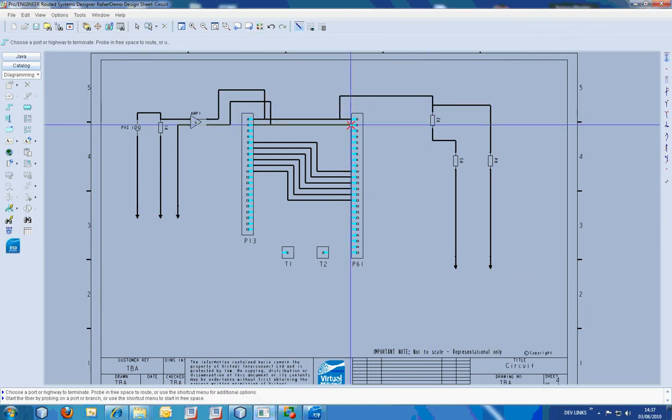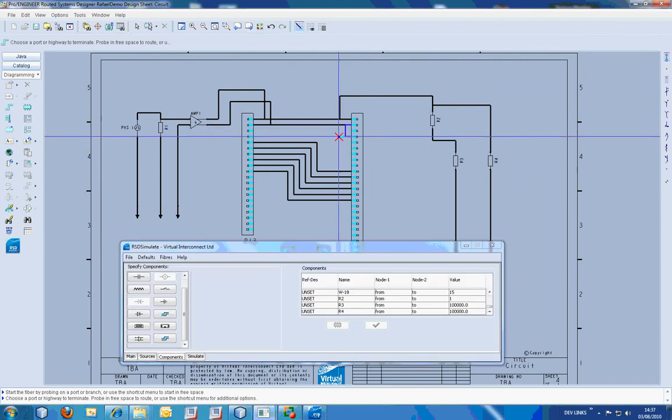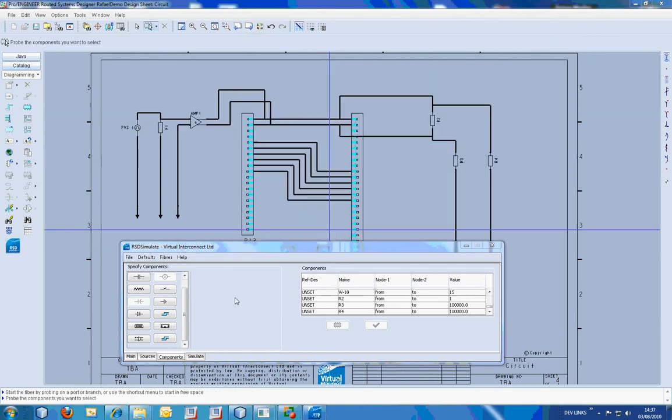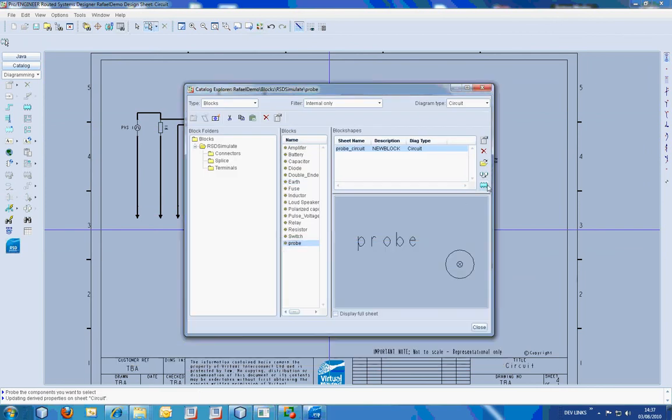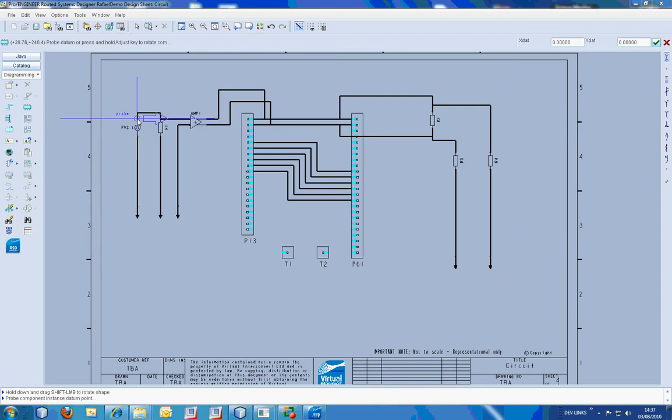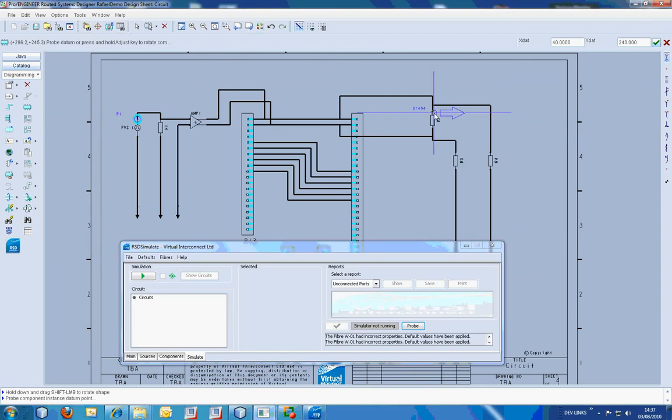So what we'll do here is finish routing the load side of this circuit into the connector block, and that will give us a complete circuit. What we'll do now is we'll need to drop a number of probes into the circuit so we can measure the voltage at these specific points in the circuit.